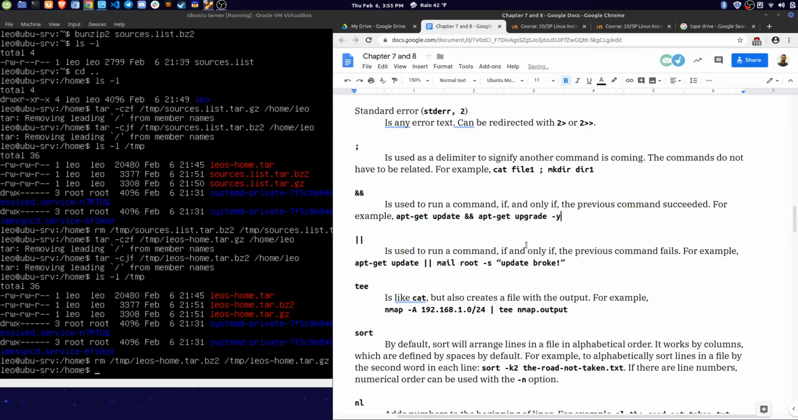-y will answer yes to any questions. So if you remember, when you do apt update, apt upgrade, it asks you, are you sure you want to do this? You can pre-say yes if you just add that option.